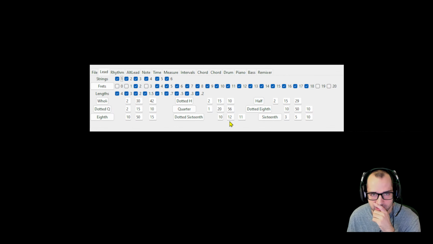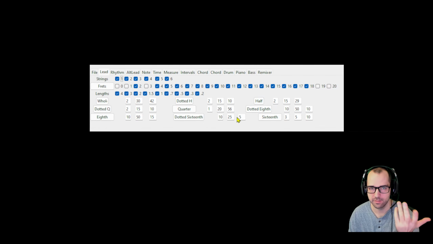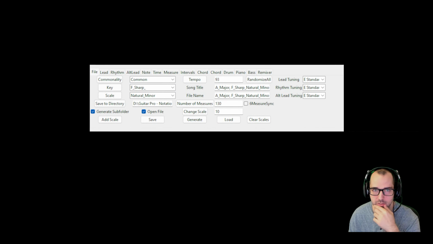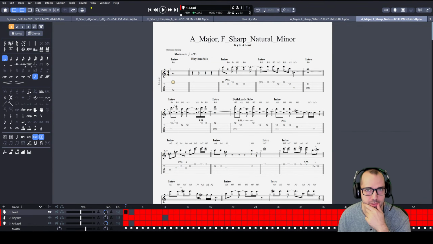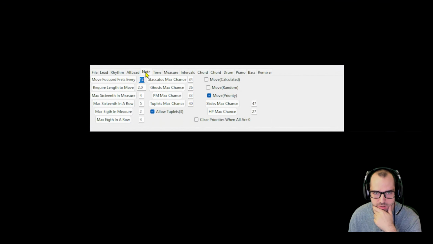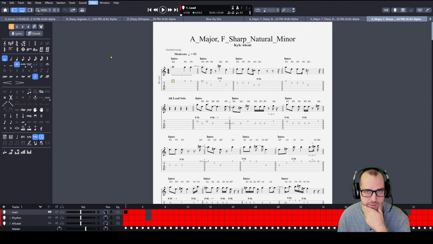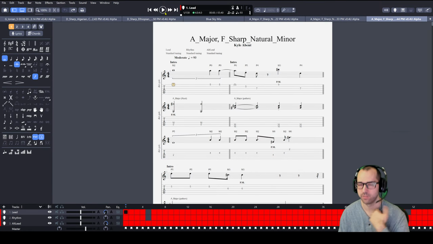Dotted 16th, 10 and 25 with 5 removal. I don't know the numbers well enough yet, but it just takes regenerating over and over. And this may be too fast. Oh wait, hold on. Did I clear priorities when all are 0? I want that. It changes the way priorities go for the note lengths. Let's see how this goes.